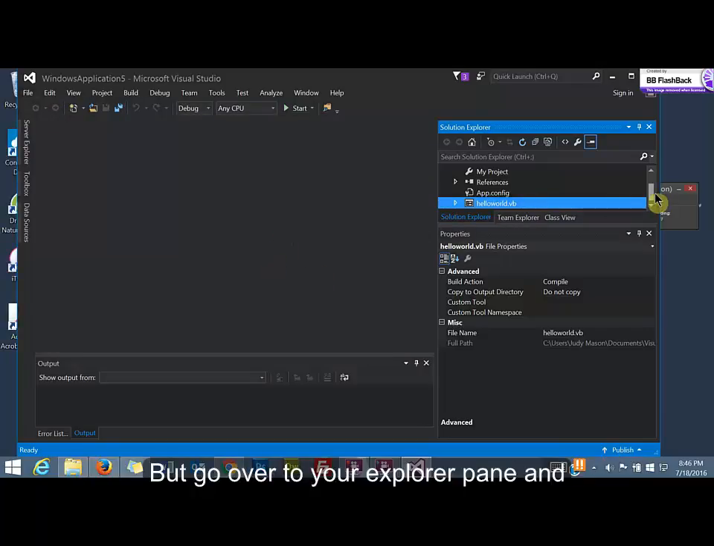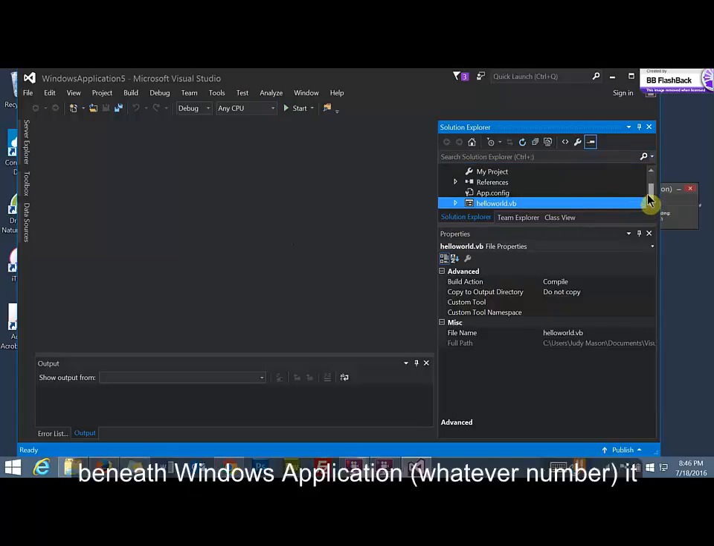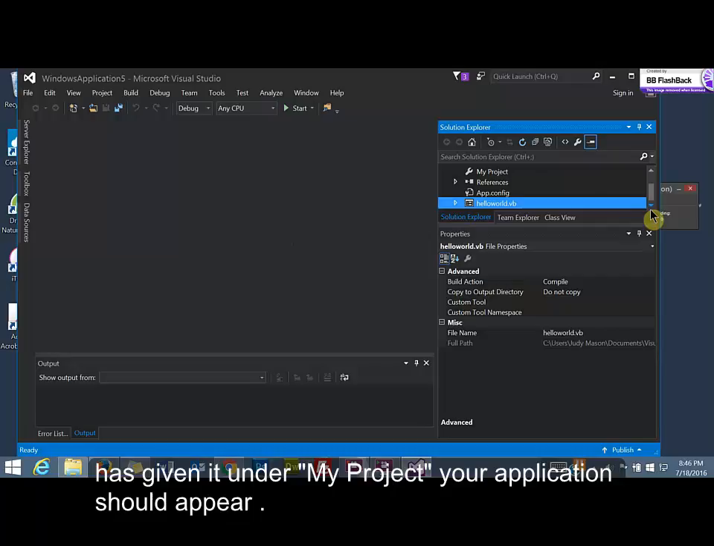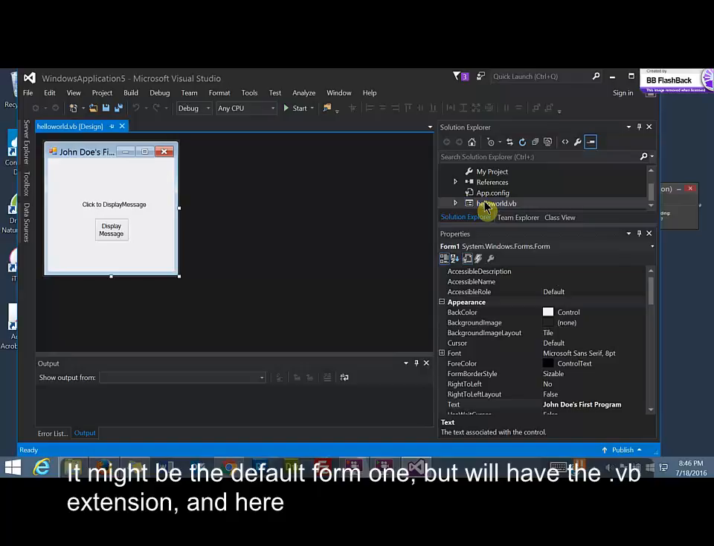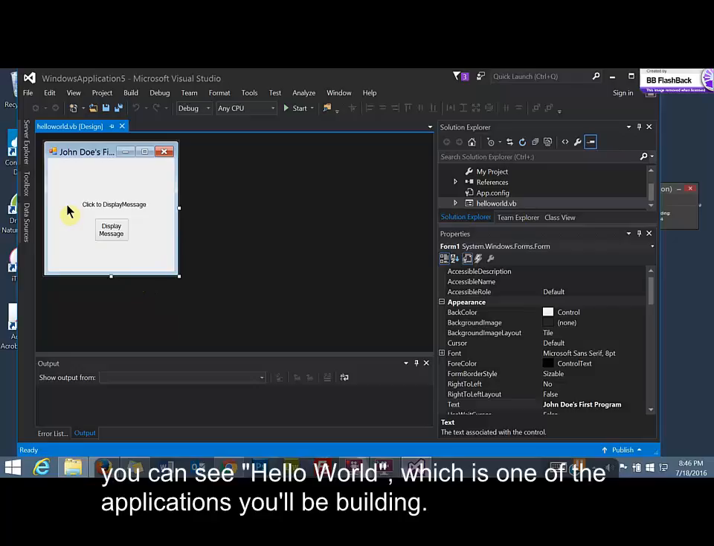But go over to your Explorer and beneath Windows application, whatever number it has given it, under My Project, your application should appear. It might be the default Form 1, but we'll have the VB extension. And here you can see Hello World, which is one of the applications you'll be building.